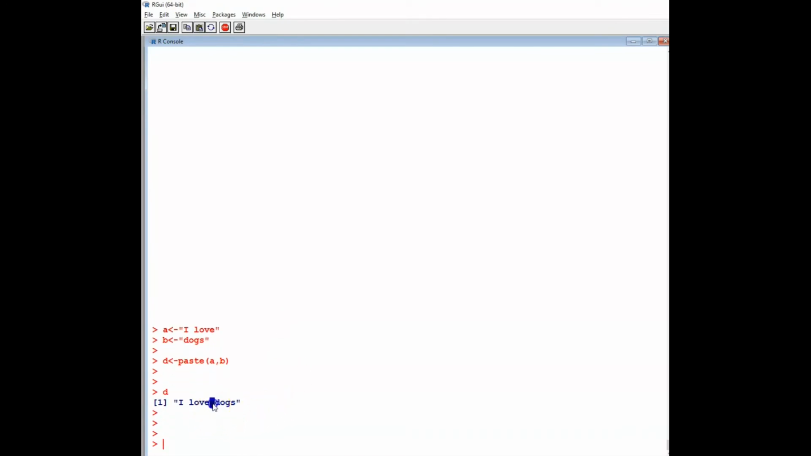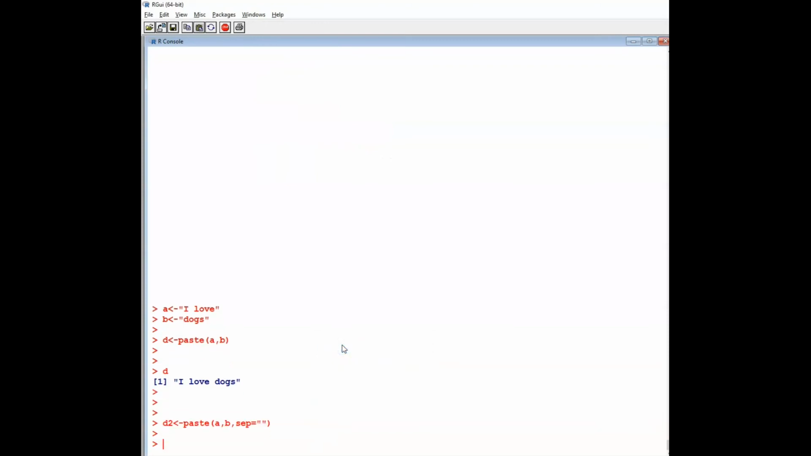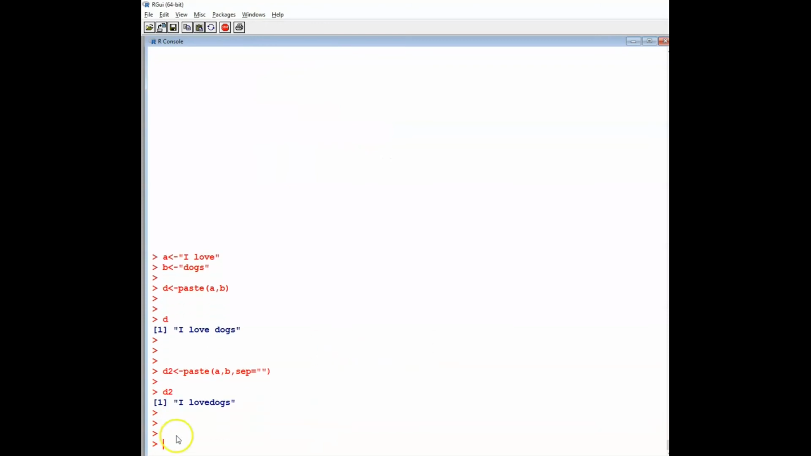And you see the blank between. Suppose I don't want to have any blanks. I can use sep equals nothing. SEP stands for separator. Let's call it D2, and I can copy and paste D2. Then there's nothing between love and dogs.